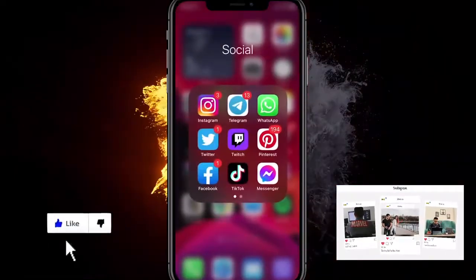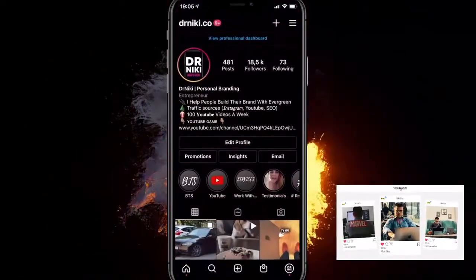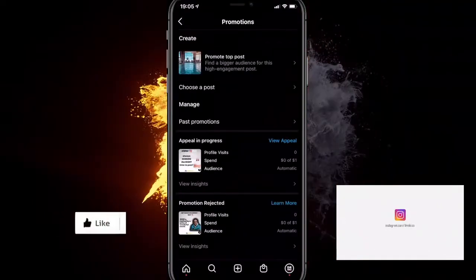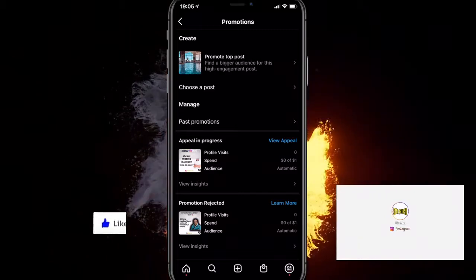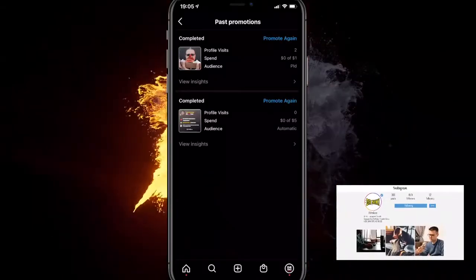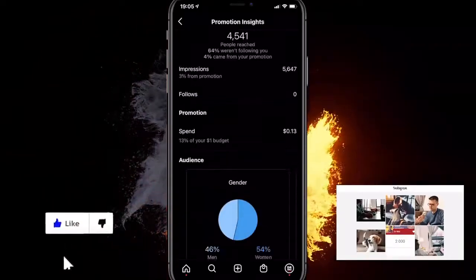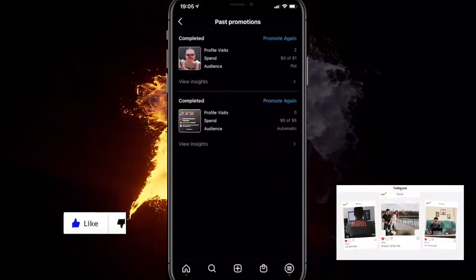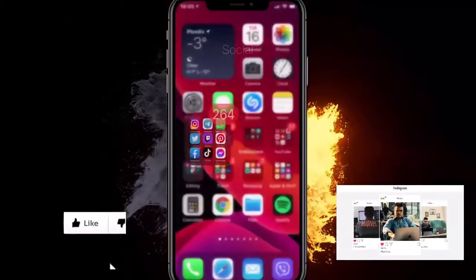So what you want to do is go on Instagram, click on the promotions, and click on any promotion that you are running, for example, this one, or past promotions, this one. If you cannot delete it, something that you can do, I can actually delete it here, and the first thing is actually updating your app.